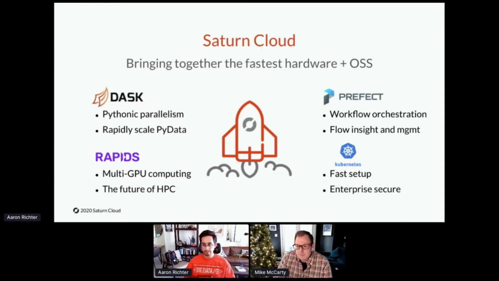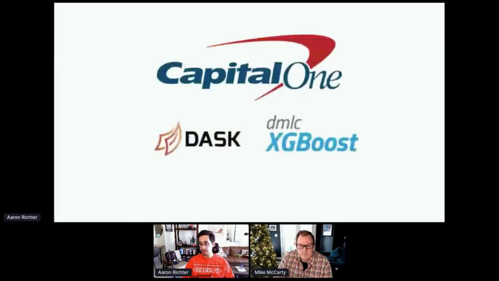We also have some integrations with Prefect to tie everything together. So the idea is that you don't have to worry too much about infrastructure setup and all those things. You can get up to speed and running really quickly within the Saturn Cloud platform. And the demo you're going to see today is going to be within Saturn Cloud. And then, Mike, do you want to talk a bit more about what you do at Capital One with Dask and XGBoost?